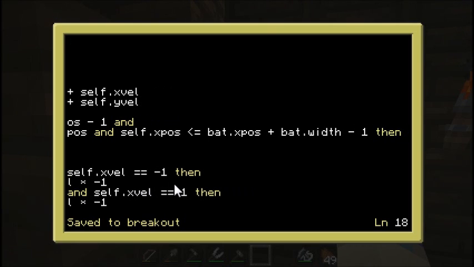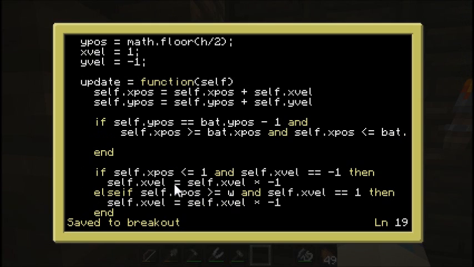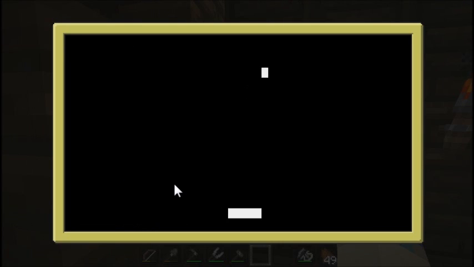To make sure it's on the right plane, which it is, checking to make sure it's on the right side of the bat to the left, and the right side of the bat to the right. And if it fits within those two parameters, we know it's hit the bat in the center and it should bounce off. In that case, we just go self.yvel is equal to self.yvel multiplied by -1. That's it.